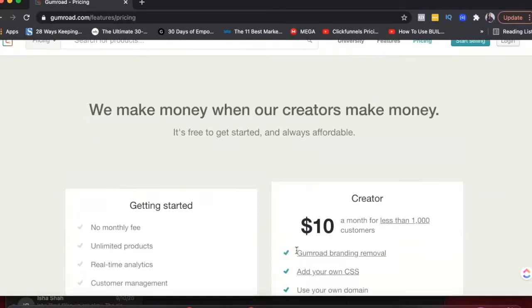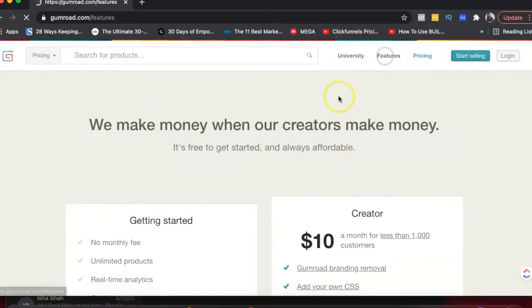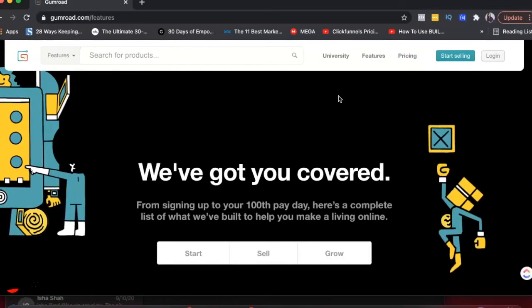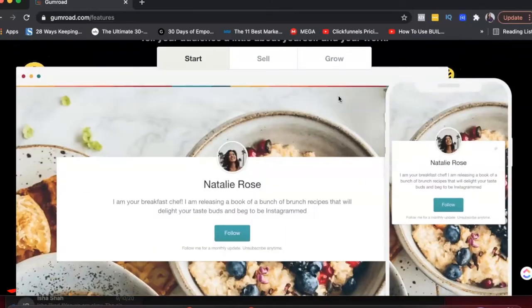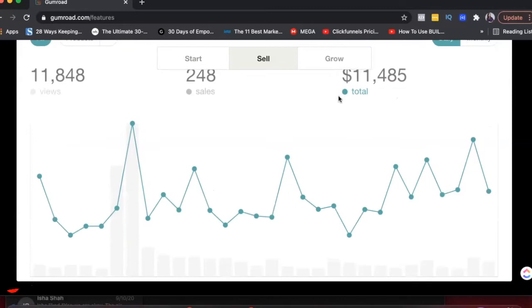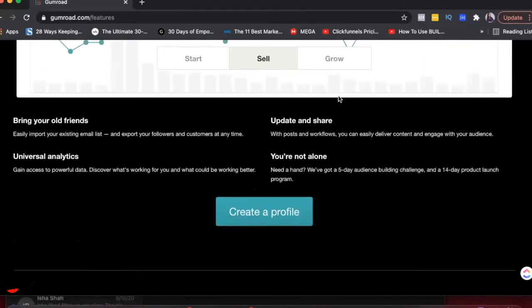So let's look at some of the features before we go ahead and get started with creating our product and just looking at the platform. So you can go through this page and see what all you can do with Gumroad. Like I said, you can create a profile. So your profile will host all of your different products. So whenever someone visits your profile, they'll be able to see all the products that you're selling.